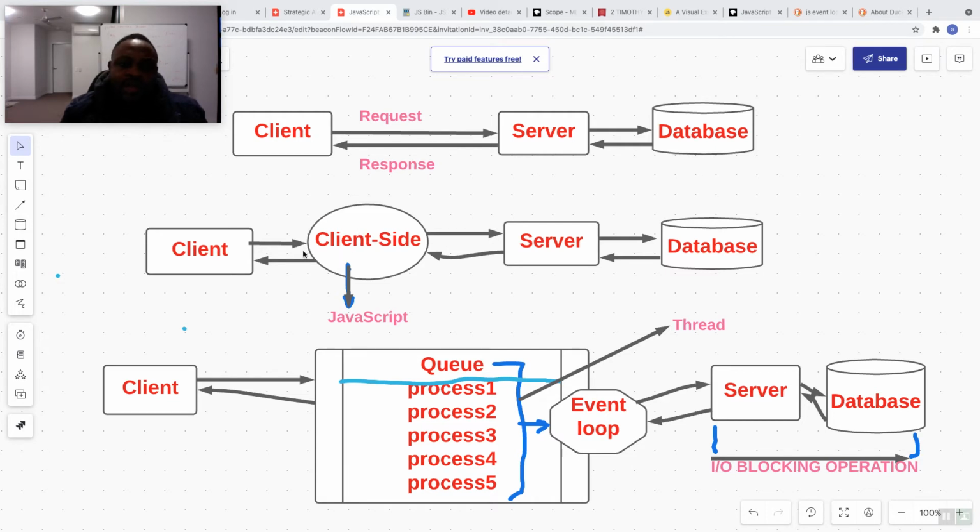So there are certain things, for instance, animations, buttons, client-side validation, and a lot of things that JavaScript does that do not need to be sent to the server. Most of that information is handled on the client side.